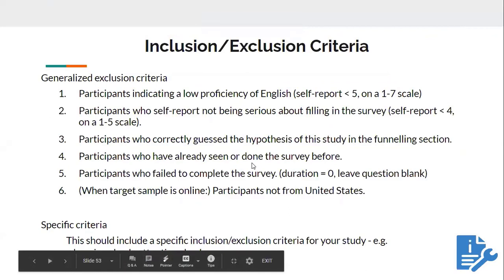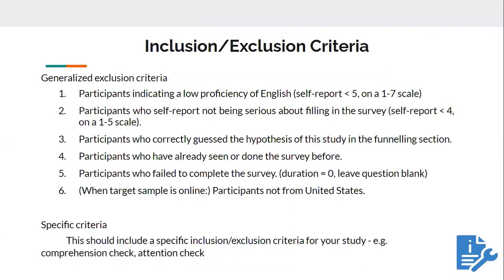Now we move on to the inclusion-exclusion criteria. So this is from the templates. As you can see, this criteria is based on proficiency of English, self-report below 5 would be exclusion on a 1.7 scale. But this one is self-report as not being serious, self-report under 4 would be excluded. But those who already get that process, participants who had already seen or done the survey before. Participants who failed to complete the survey, obviously.